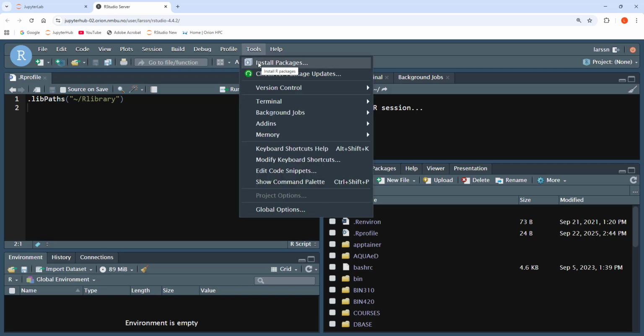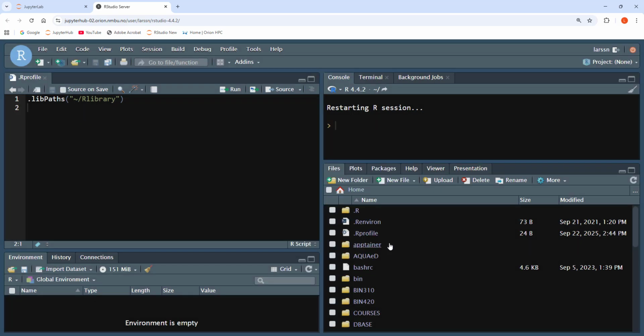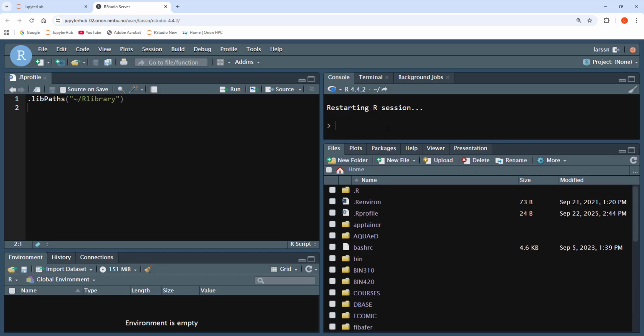So now if I try to install a package here, then you can see I have selected this folder now. Well, I will not install a package here now. You should start to install R packages here. But let me say a few words on that before you start installing R packages. Because on Orion there are already a lot of R packages installed.